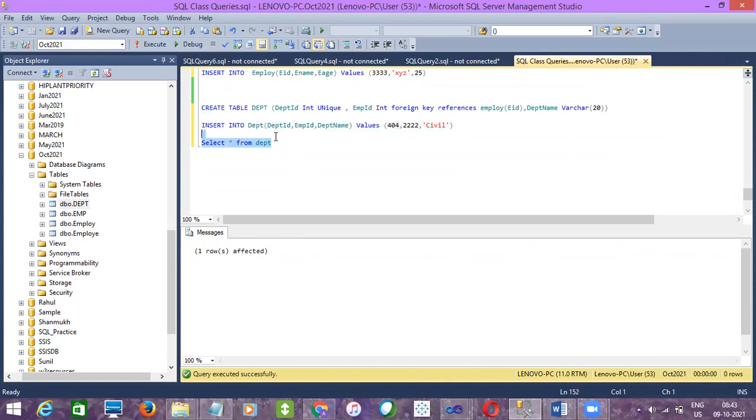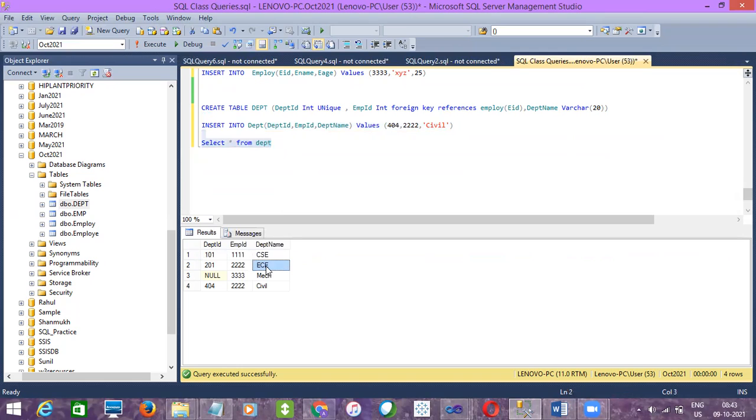One row is affected. You can check the data now. Clear? Yes, sir. Any concerns? Sir, will you repeat again? Sorry? First one about references.